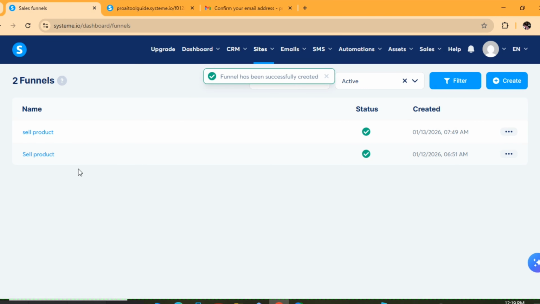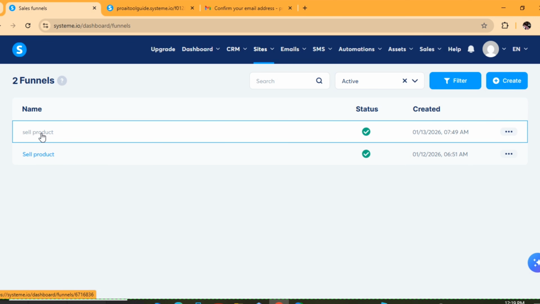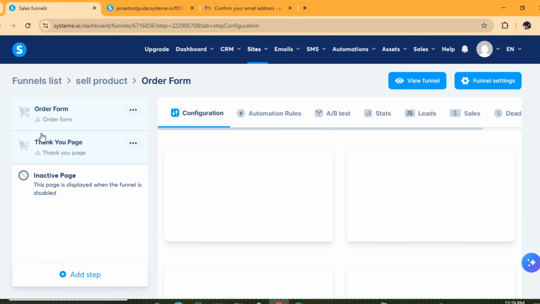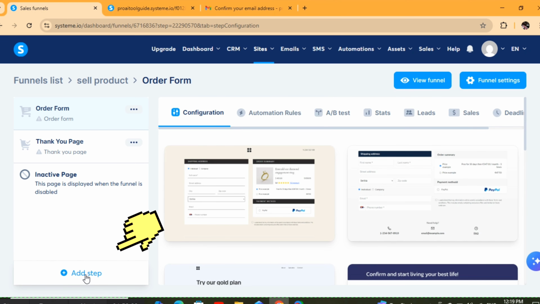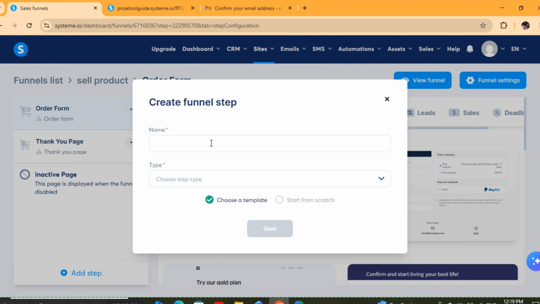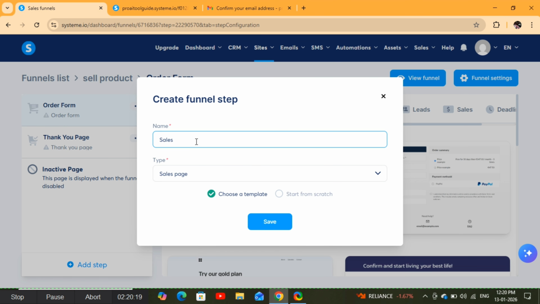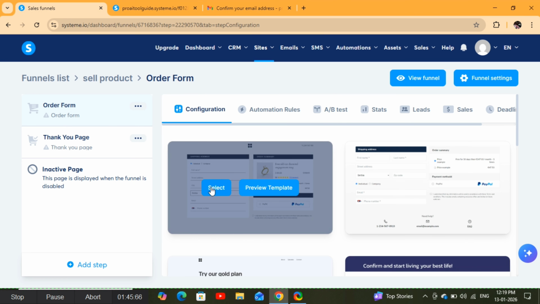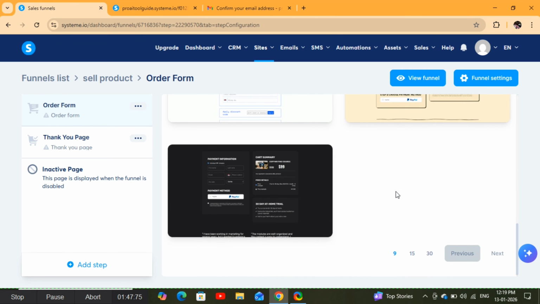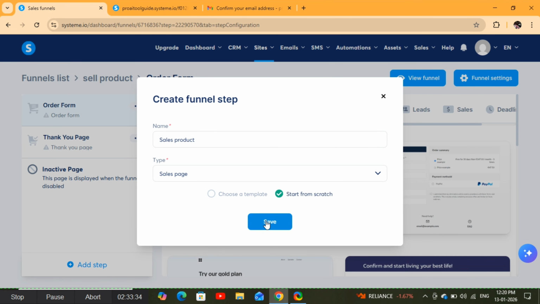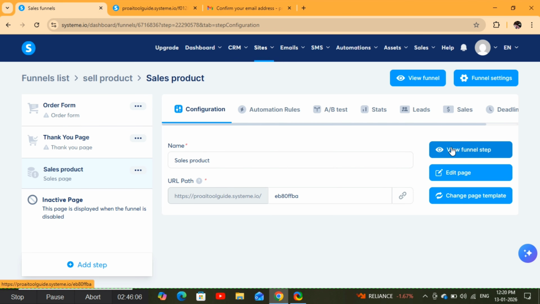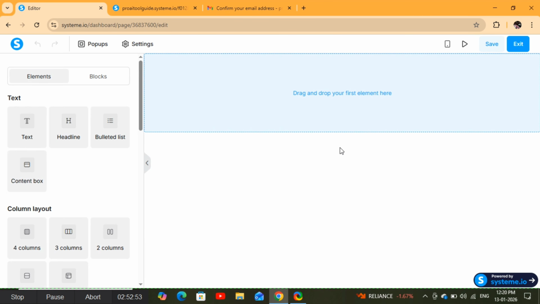Now, you'll see the funnel we just created. Just click on it to open up the settings. The next page will open. Look at the bottom left and click Add Step. A pop-up will appear. Give it a name and select Sales Page as the type. Systeme.io gives you plenty of templates, but since we're building this from scratch, I'm going to choose the Start from Scratch option right here and hit Save. Now, click the Edit Page icon on the right. As you can see, the page is completely blank, giving us a clean canvas to work on.